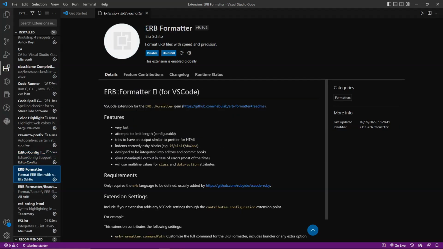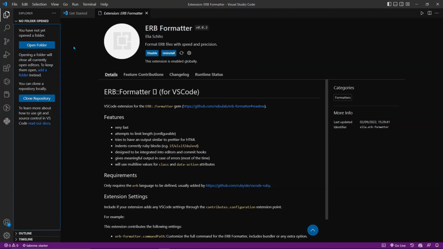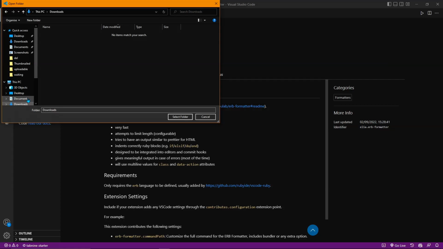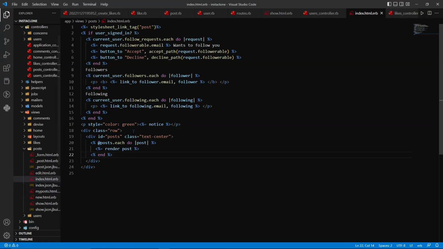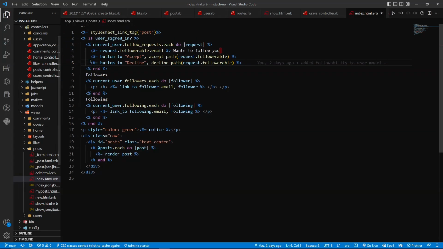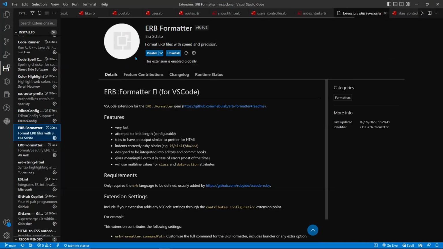Then we have the ERB Formatter. This one is very useful and I like to use it a lot. Basically what it does is it formats my ERB files so that when I press save, it will format it and it will look nice and I'll be able to read it. So I'll give you an example. If I just click on GitHub, Instaclone, and then I'll just go to, for example, as you can see, this page is nice and formatted, but if I put something out of place, then I save it, it will go back to the right place. As you can see, it did. Okay, so let's go back to the extensions. So we are on ERB Formatter.